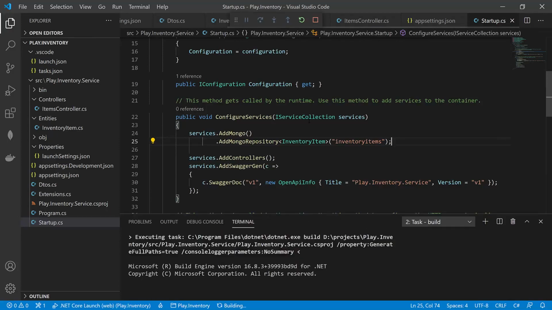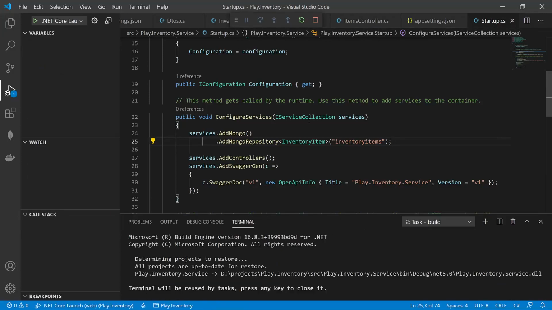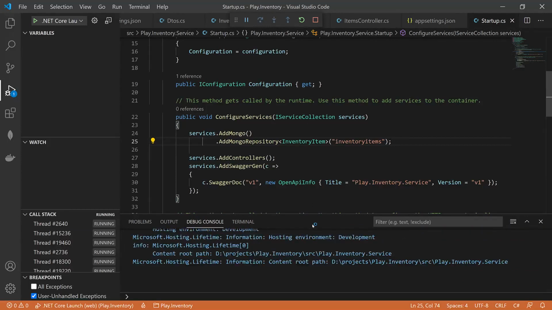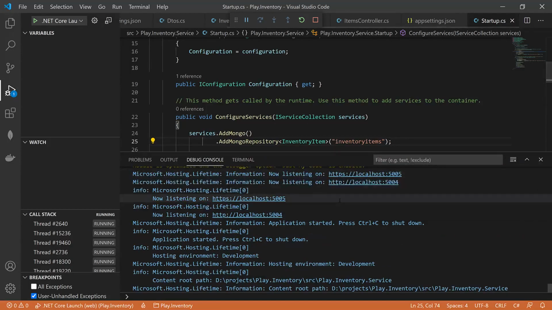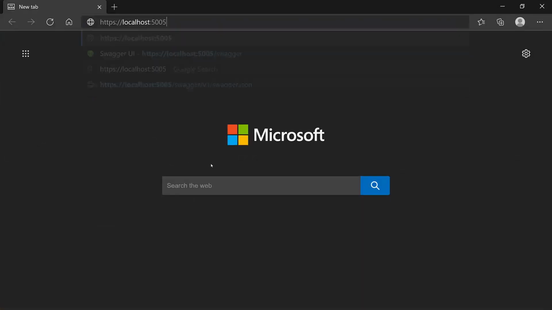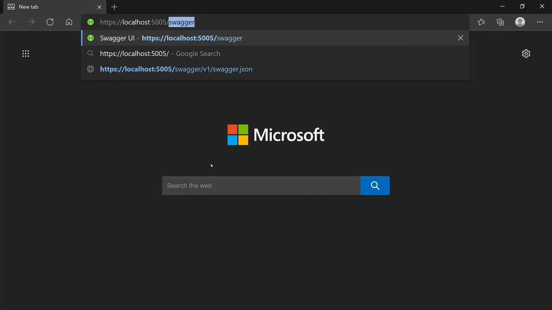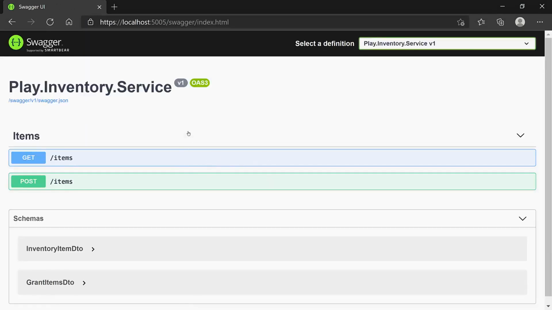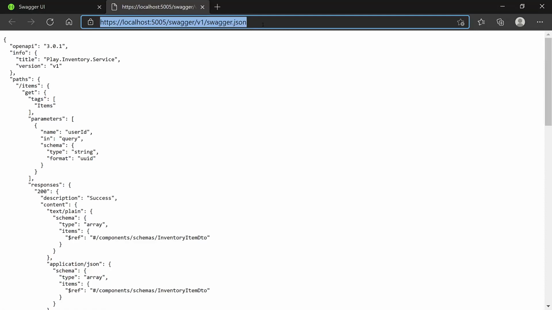So I'll go ahead and hit F5. Okay. And then what I like to do is import the specification of our API into Postman to make our lives a bit easier. What I'll do is copy the URL of our service, localhost 5005, and then go to our browser just for this time, paste that there, and then let's go to Swagger. As you can see, this is the Swagger UI page for our REST API. Then I'll click on the swagger.json link here, and I'll copy that.